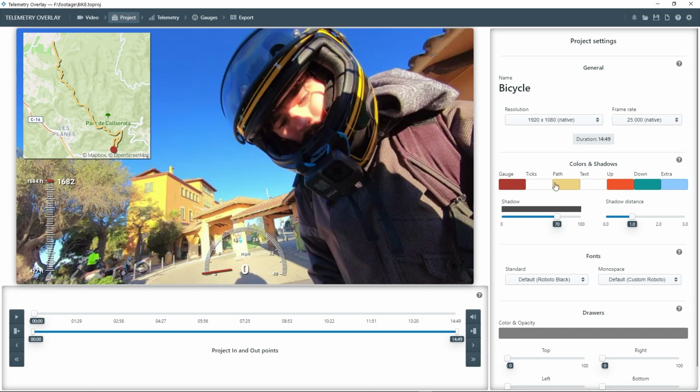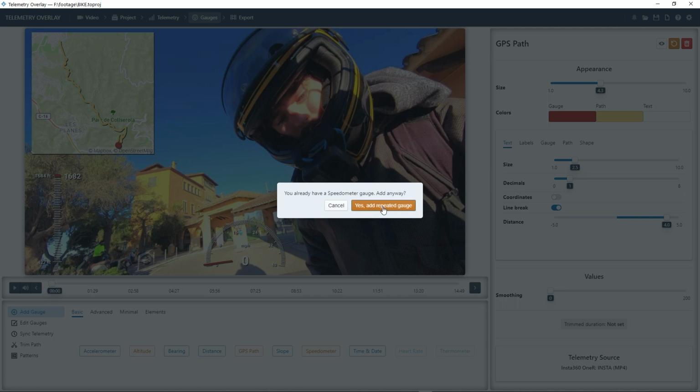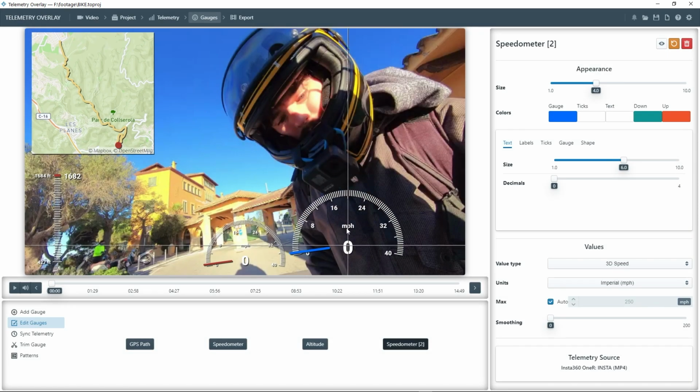By changing preset colors, you change the colors new gauges will have. It does not affect existing ones. So let's add a new speedometer. And as you can see, it's got this blue color, but of course, you could change it to anything afterwards.